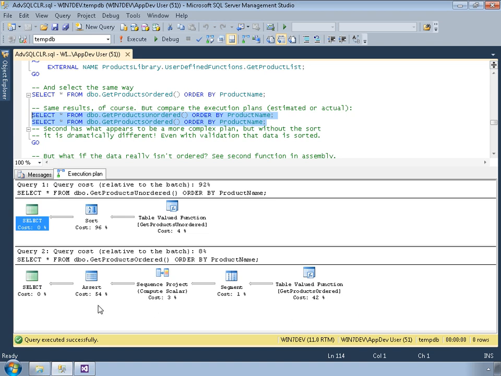And one of the tasks here is this assert task. SQL Server uses that task to verify that the results returned from the function are in fact sorted. All right, so now let's take a look and see what happens when you lie to SQL Server.